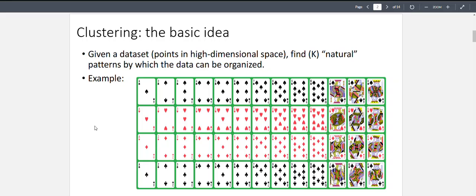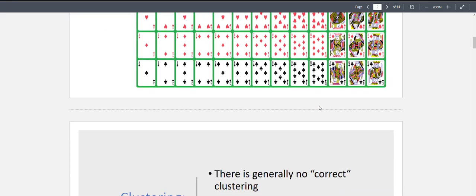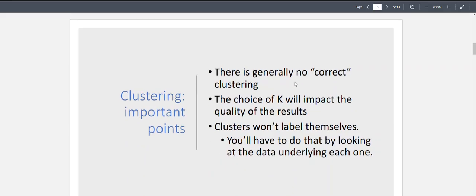So let's say I wanted to take a deck of cards and identify clusters. And it could come out different ways. It could be the symbols, those clusters. There's so many different ways that these could be categorized or organized into groupings or clusters. Right. Generally, there's no correct clustering that'll take place.